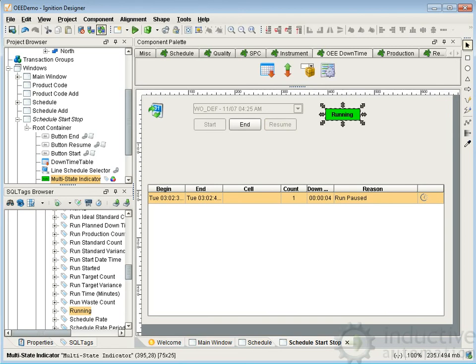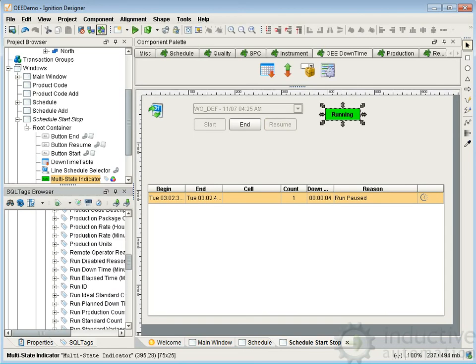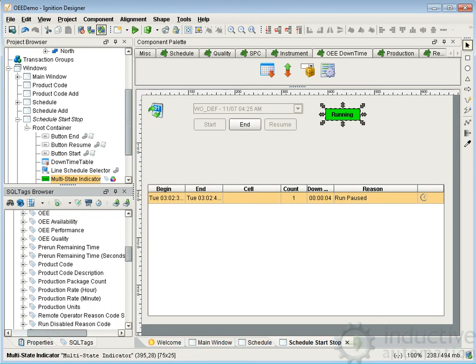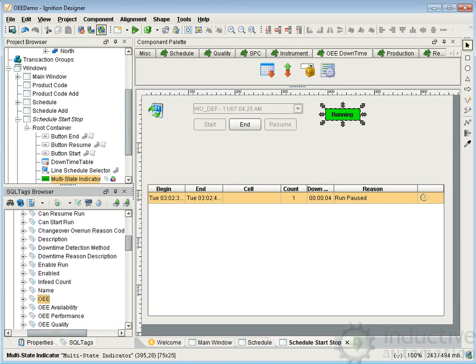We can also display the last downtime reason. There's just a whole bunch of tags that we can put in here. Our OEE figures we can display in there. Downtime reason description.